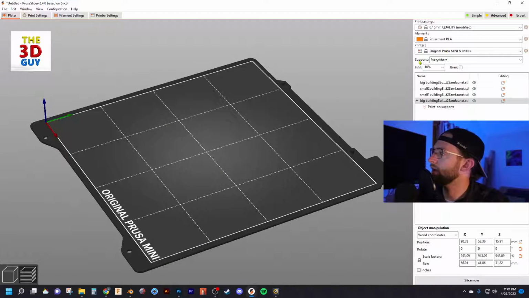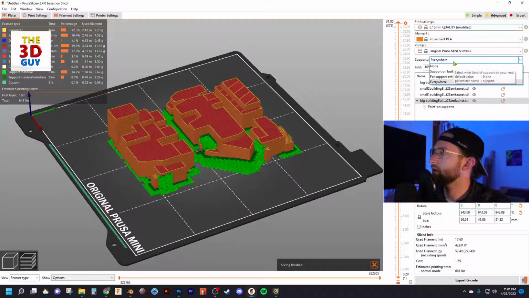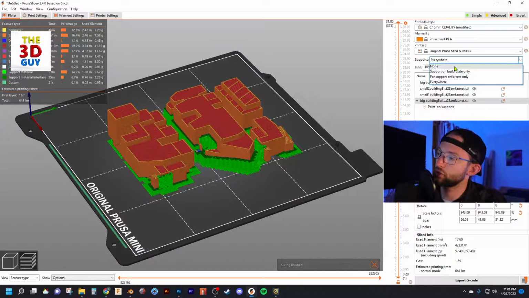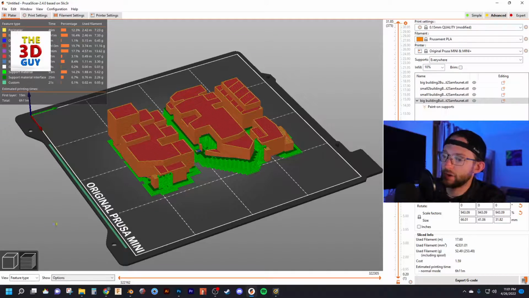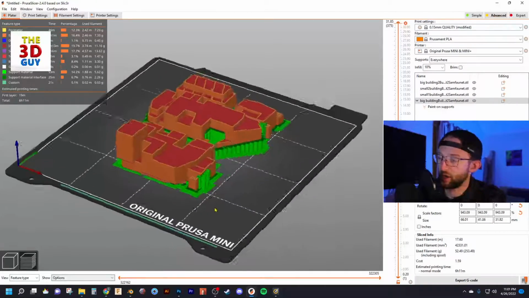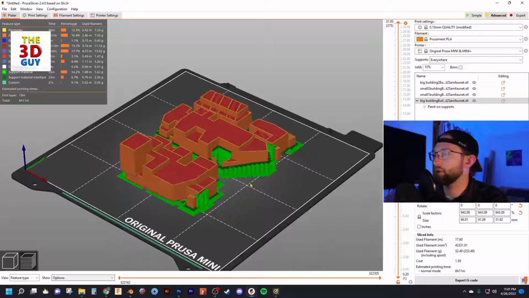Okay, now support. How support works. There are a couple of different options. I'm only going to go over two. You could say no support. If there is no overhang, go for it. I mean, there's no reason to add support if it's not necessary. But then the other is going to be everywhere. Everywhere is everywhere. It's what you see right now. And that's typically what you're going to be using for support. Again, keep in mind that you can add or take away support with that brush feature that we talked about right here.